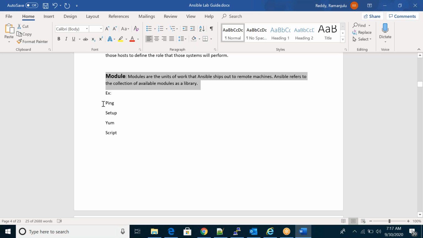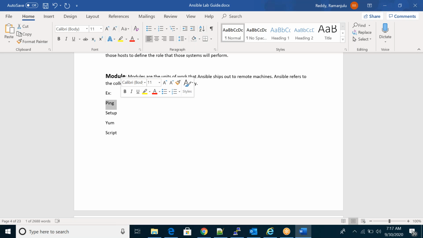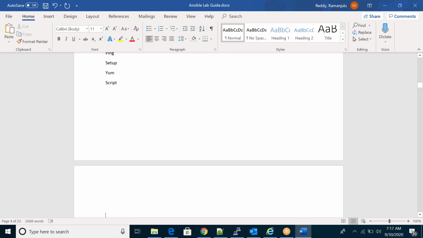For example, if we want to ping servers, we have the ping module. Using the ping module, we can ping the servers. Also, if you want to install something in Linux or Unix, you can use the yum command. Same thing in Ansible: we have the yum module. Using that yum module, we can install packages and all those things. We will discuss the modules later.